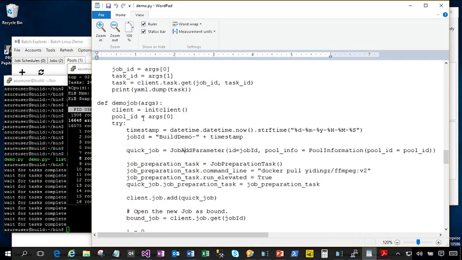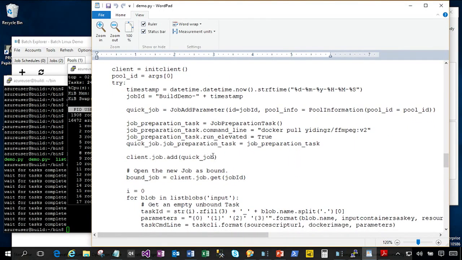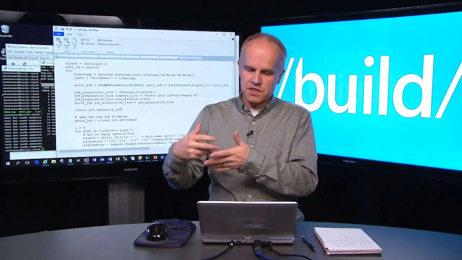So it takes the pool ID. We create a job ID with a standard naming convention, which includes a timestamp. Now the one difference here is we have something called a job preparation task. So again, it's just a task, just like a regular task, just like a start task. But what this means is the first time a task for a job runs on a VM, the job preparation task is run first.